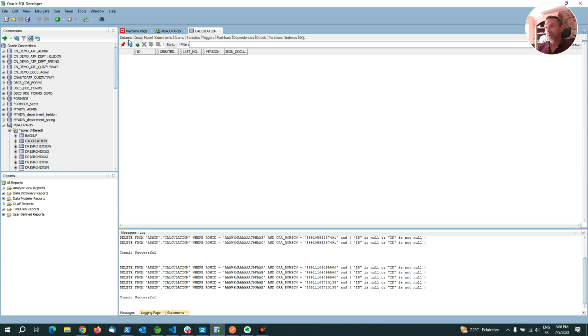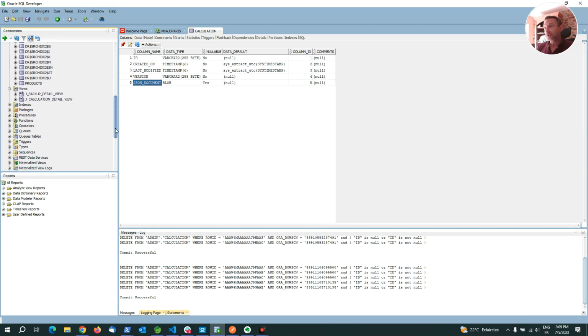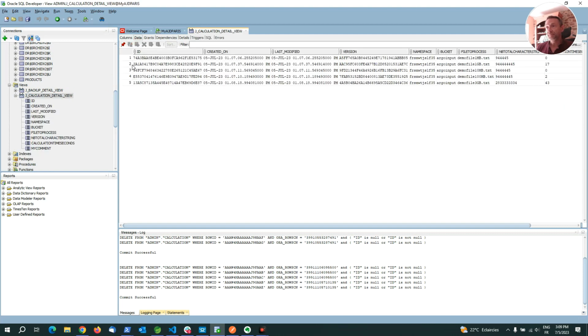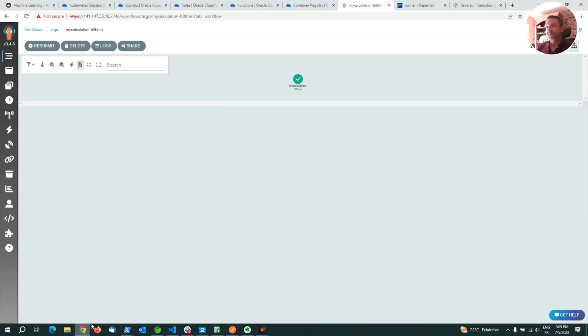The calculation table here stores the result in a JSON document, and I can do a relational view of the JSON document. I did that with this view, G-calculation detail view. If I click here, I'm looking at the result directly. And so, as you see, it's a very, very nice architecture.